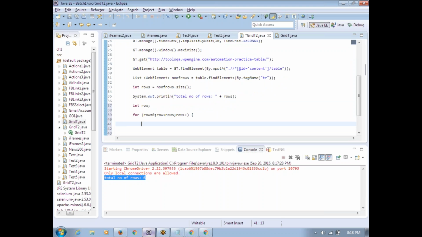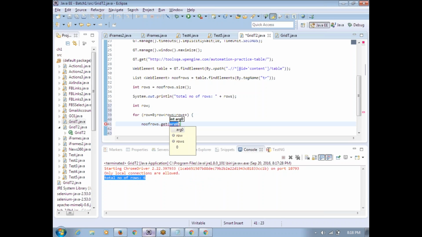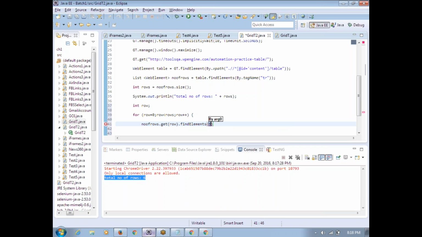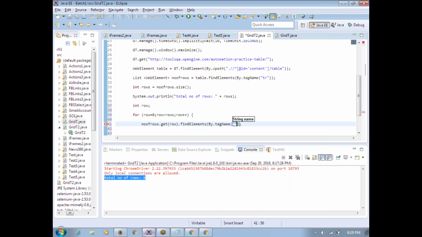Now tell me what statement we need to write. We know the number of rows. So select this one, number of rows. Then on each row, get row, now find elements by tag name. What is the tag name here for the columns? TD. For the columns it is TD.